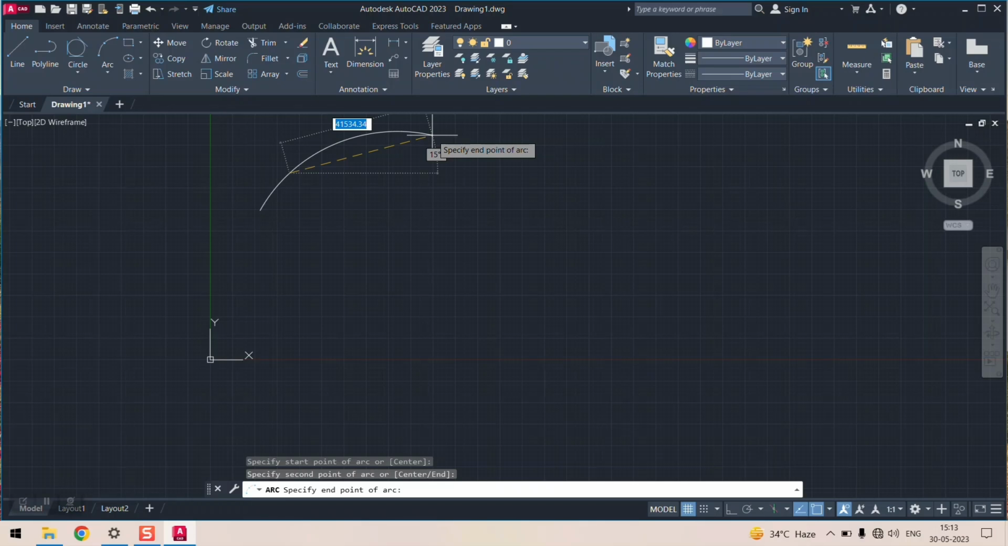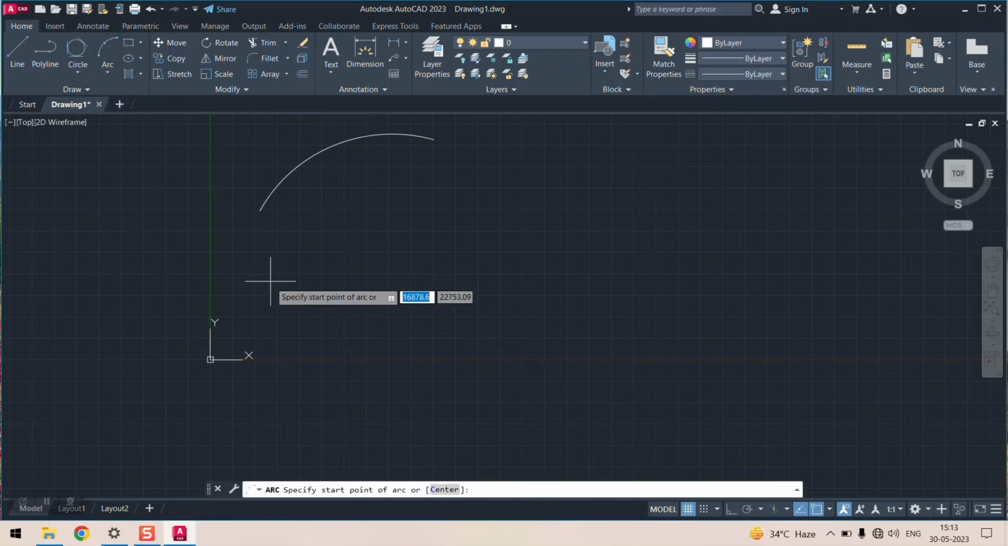Yeah. So it completely depends on where you are pressing your third point. It completely depends on that. AutoCAD is also showing an angle with the x-axis, like what will be the angle with reference to the 0 x-axis. So if you click here, you will create your 3-point arc.